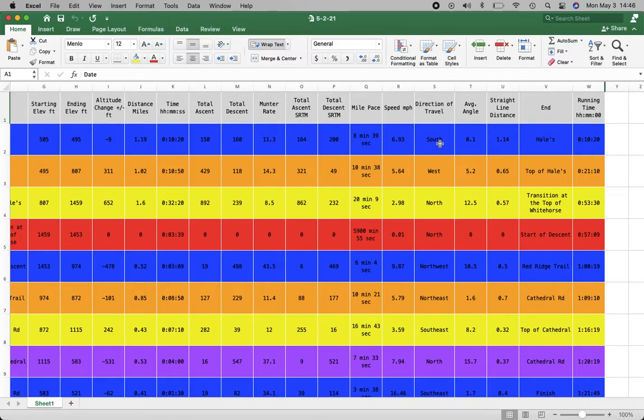And then if you took that straight line, if you factor in the elevation change, basically you get the hypotenuse of a right triangle. So that allows the parser to figure out the average angle. This was a pretty flat trip. But you can see I get some steeper angles here.